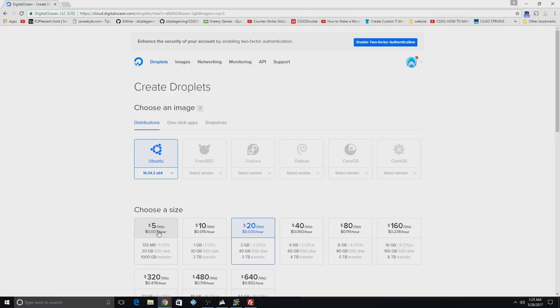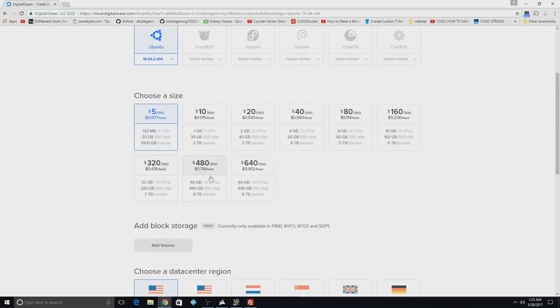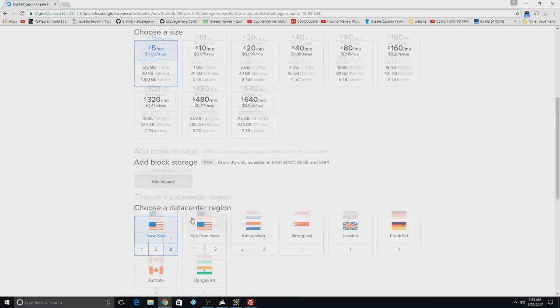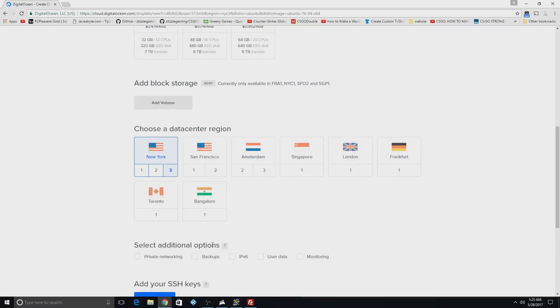So what we're going to do is $5 a month and just use the newest version of Ubuntu, which is actually, we'll just use 16.04. If you don't have DigitalOcean, like I said, the link will be at the top of the description. If you click that link, it does help the channel, so yeah, it helps me make free tutorials.